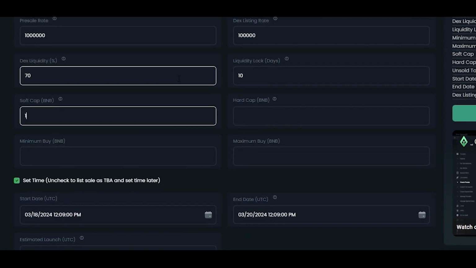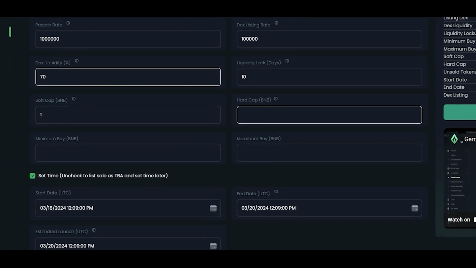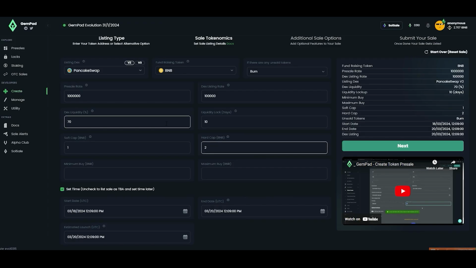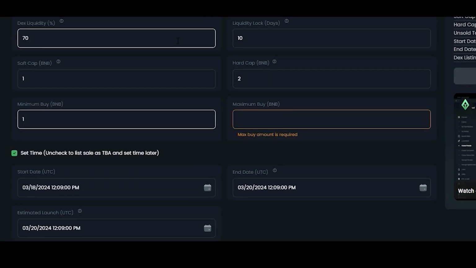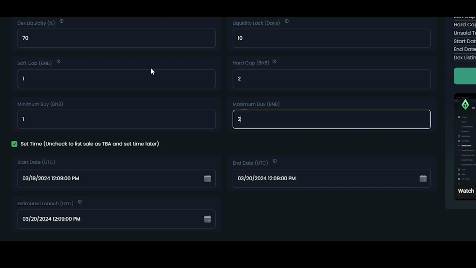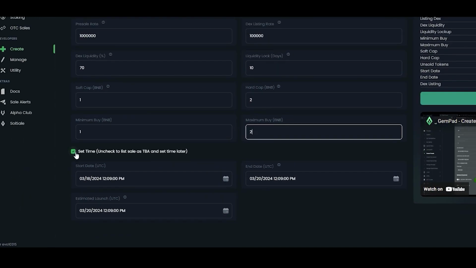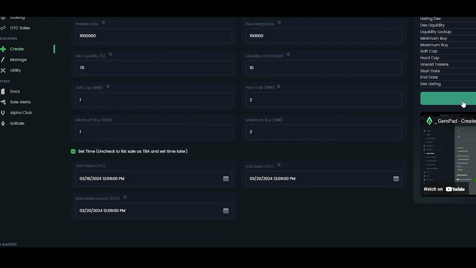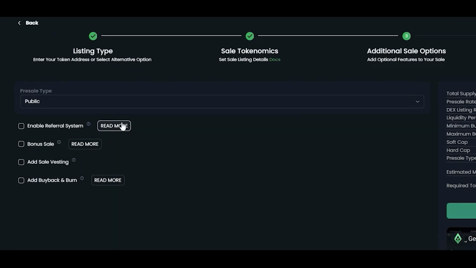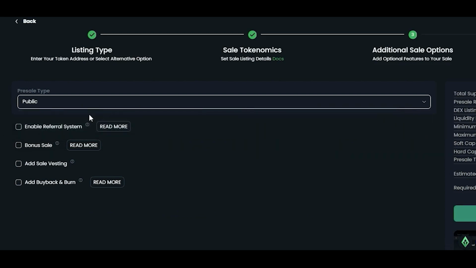The soft cap is the minimum needed to raise, and the hard cap is the maximum you can raise. But the hard cap is optional on sales like fair launches and hyper launches. Next, you need to set the minimum and maximum buy, which is also optional on certain sale types. Finally, in this section, you will have the option of setting the timers, which can also be set at a later date instead. In the next section, you'll need to pick whether it will be a public or whitelisted sale.